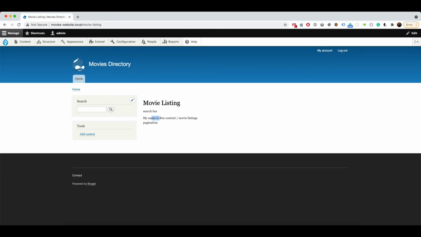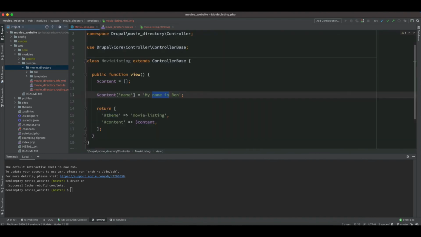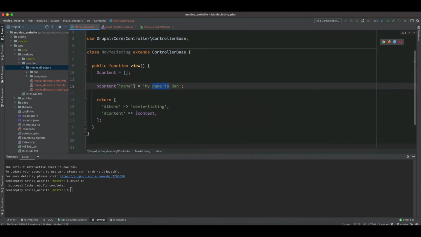And then pagination. So you'll see with this, it should be a bit easier to create custom content rather than having to squeeze everything within this renderable array here.